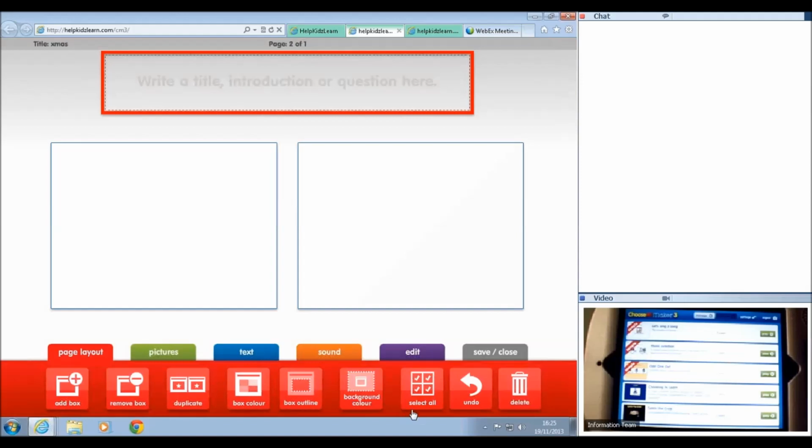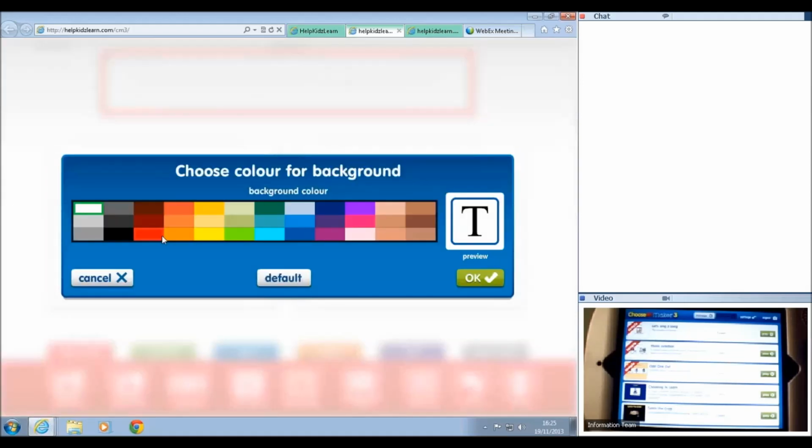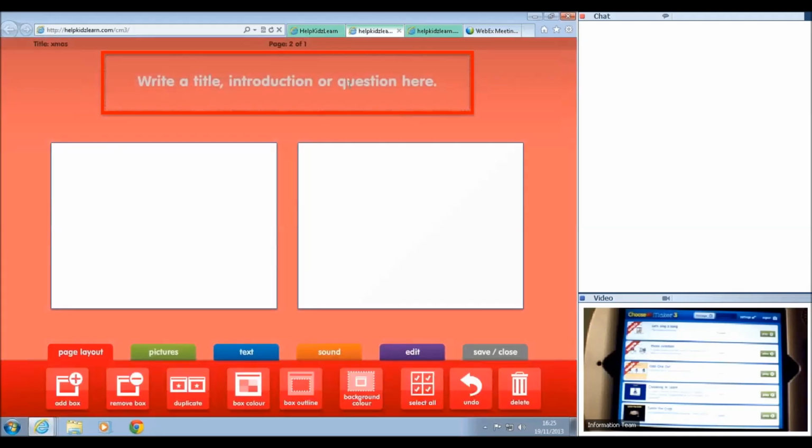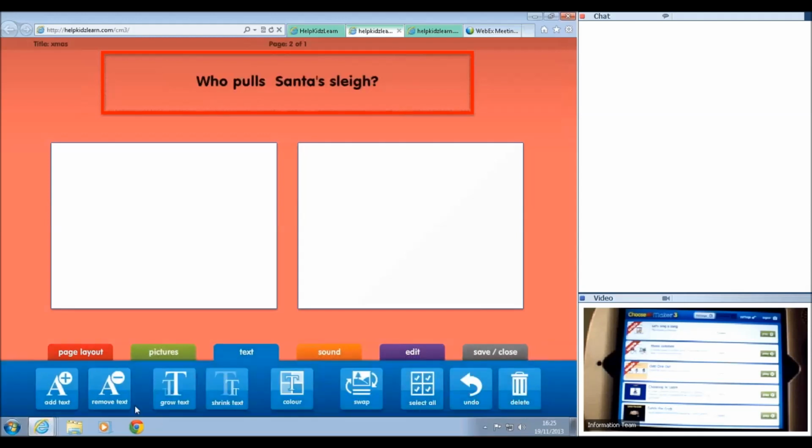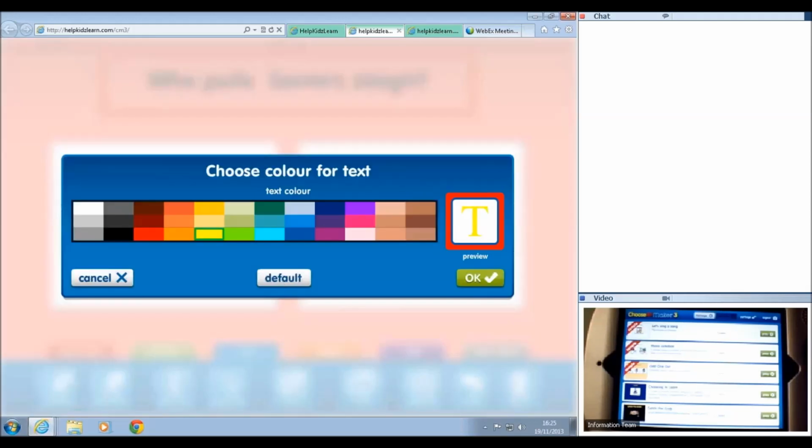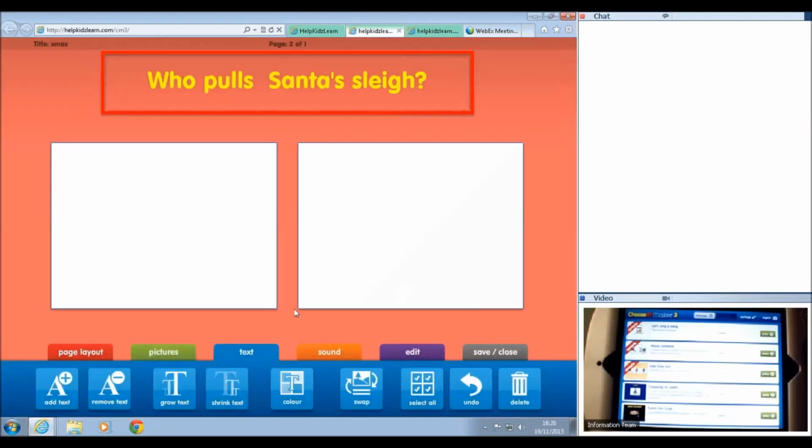So we'll do the same thing as we did before. We're going to change the background colour. We're going to write in a question. And you better check if I'm doing my spelling right. And again, we can do all the other things with the text that we wanted to do. We can make it bigger and we can change the colour of it, all that kind of thing. So who pulls Santa's sleigh?